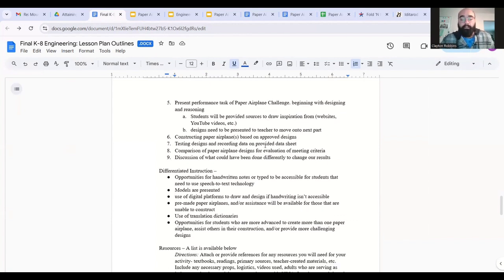And then toward the end, we'll have a discussion about what could have been done differently to change our results. And so again, this type of project is something very simple, but can hit a lot of different things that we're trying to do here, including some physics as well. And we simply just need pieces of paper and possibly some scissors. We're not using tape or glue or anything like that. It's all just folding paper. So then students can make paper airplanes just like this, or any other type of design that they are thinking of.